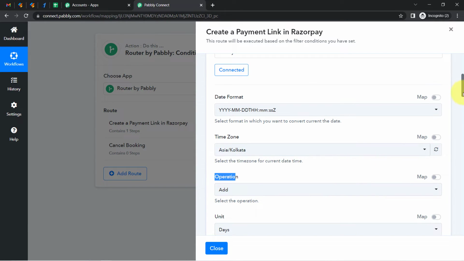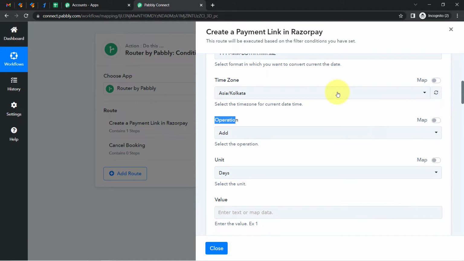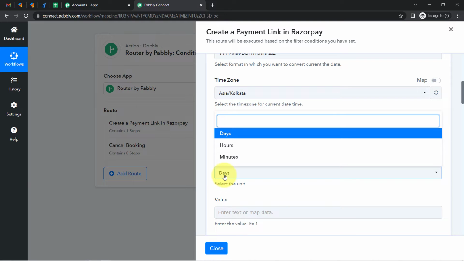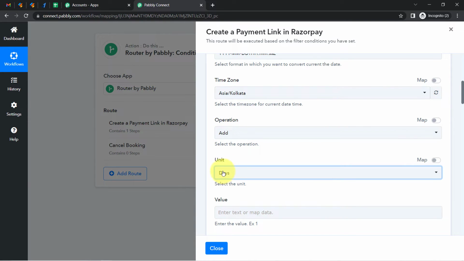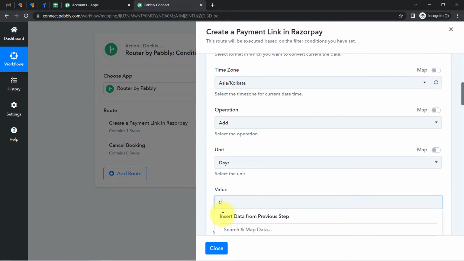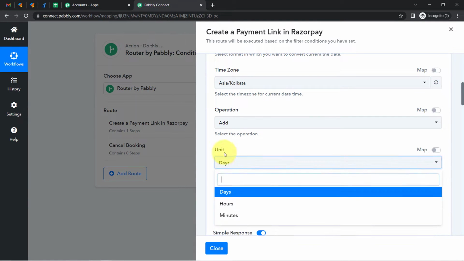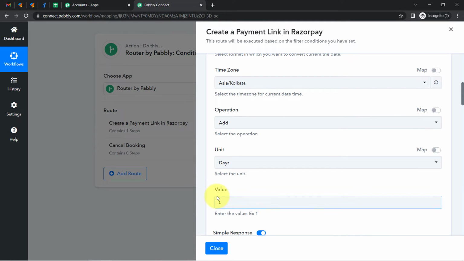Now it is asking for the operation. Basically I want to add 24 hours, or I can also mention 1 day. So either I can go with days or I can go with hours. If I am going with days, I'll have to provide the value as 1. If I am going with hours, I'll have to provide the value as 24. So I am going to add 1 day into my existing date.